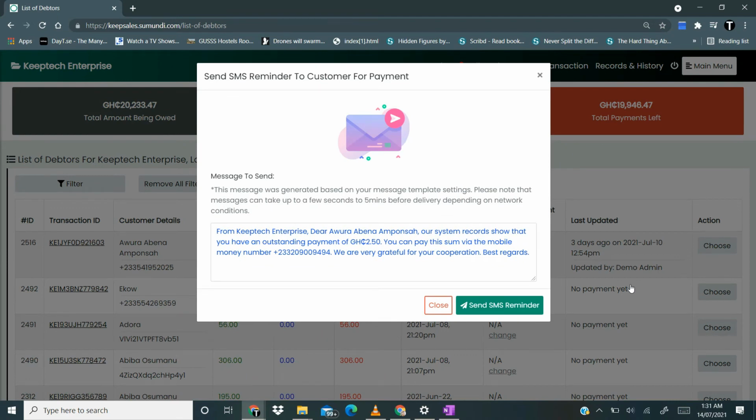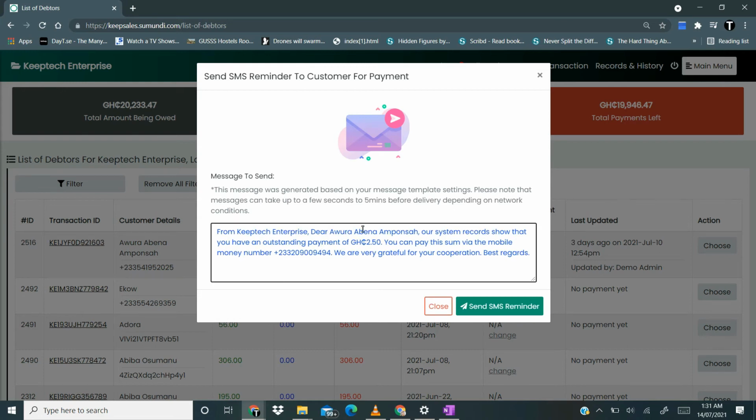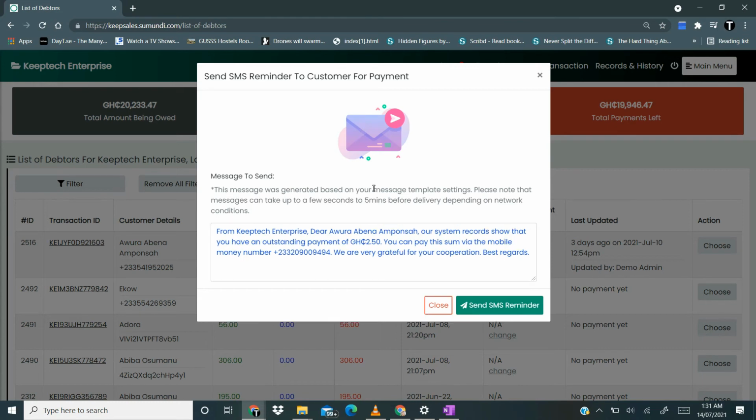When you click on that, it says message to send. This message was generated based on your message template settings. So remember, at the bulk SMS part, we saw the from, the percentage symbol, dear, hashtag, our system. So this is how it will appear. That is why when you are creating the message template over there, you have to make use of the symbols.